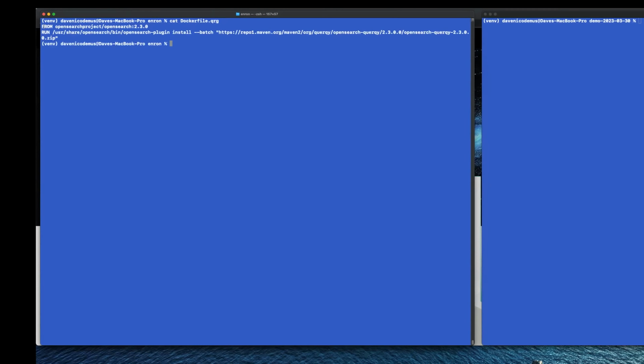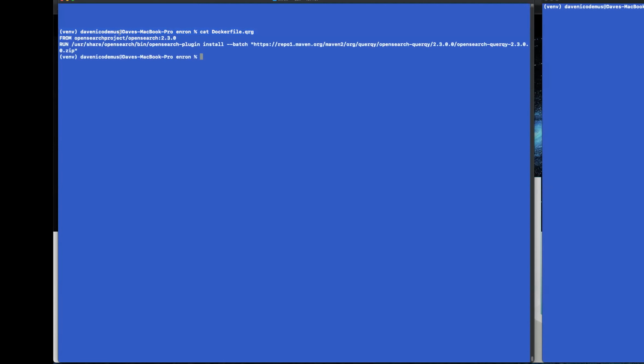So first off, setting up OpenSearch, very straightforward. You can see my Docker file here, basically just starting off with the OpenSearch 2.3.0 image, and the only real change that you need to do is run the OpenSearch plugin installer and point it to the right version of QueryGui. So you've got 2.3.0. With OpenSearch plugins, the plugin version numbers need to match the OpenSearch version number, which I think most people are familiar with, but worth noting here. Then we just run this Docker image locally, and you've got OpenSearch running with QueryGui.